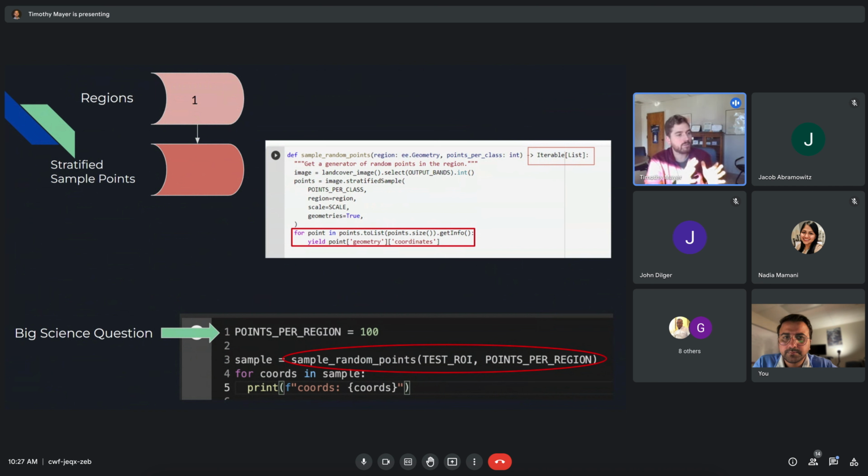So it's distributing a number of points that you give it by the number of classes. If you want to do 1,000 points and it's got 9 classes for your Dynamic World, it's going to give you 9,000 points for that given region. That's how it's distributing those. And that comes out as a list that you're going to use later on in Apache Beam.